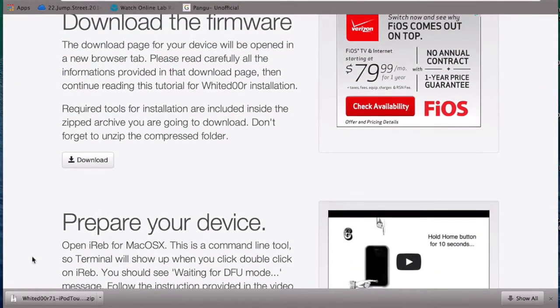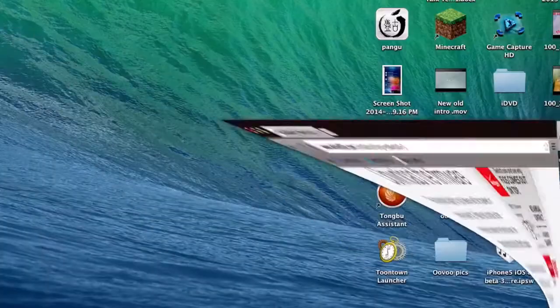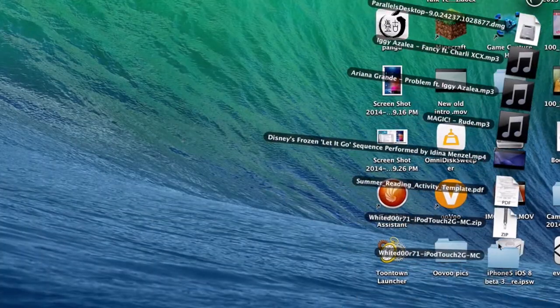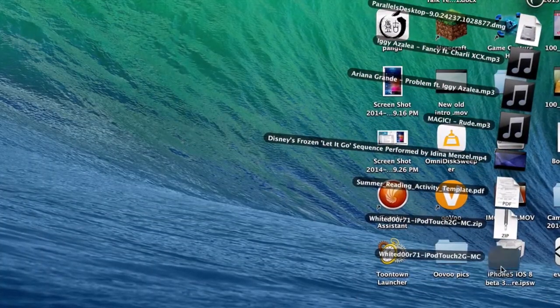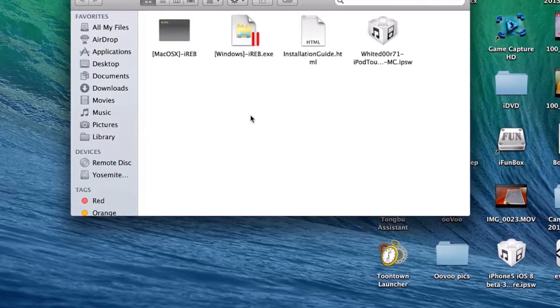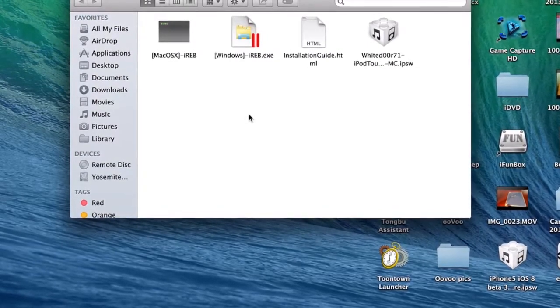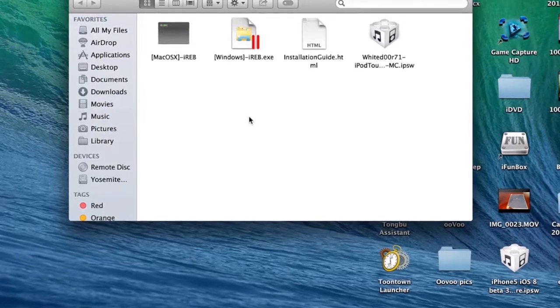Next, you're going to scroll down a little bit to where it has the download button. Go ahead and download that. It will download it in a .zip, as you guys can see. Go ahead and extract that. It takes 5 to 6 minutes. I already downloaded it, but anyway, so go ahead and open it. It should extract to a folder.